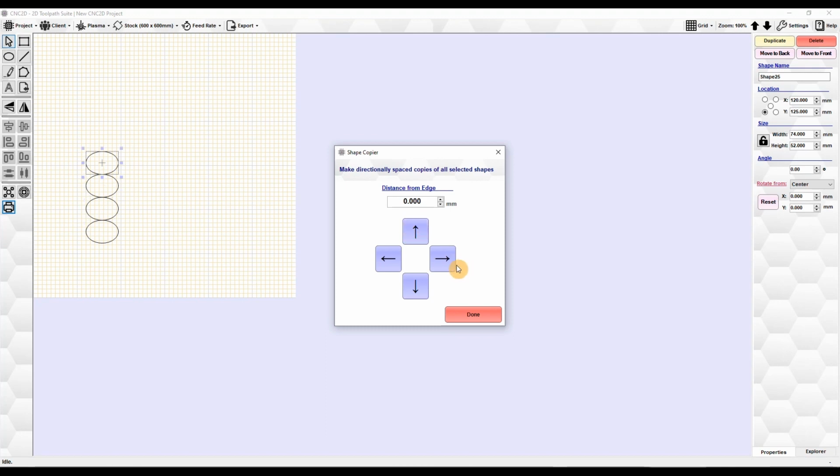You could obviously choose to, say for example, add another one this way. You could choose to go down. And let's say, for example, that you want to do a multiple of these. You can see there's no gap really between these shapes, so it's right next to the shape.